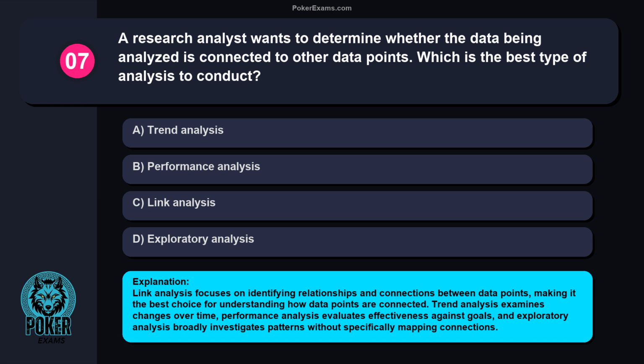Link analysis focuses on identifying relationships and connections between data points, making it the best choice for understanding how data points are connected. Trend analysis examines changes over time. Performance analysis evaluates effectiveness against goals, and exploratory analysis broadly investigates patterns without specifically mapping connections.